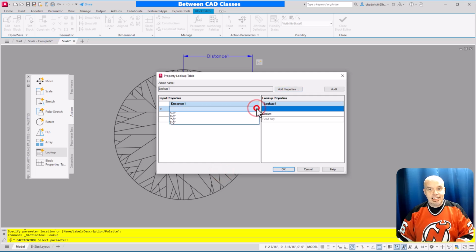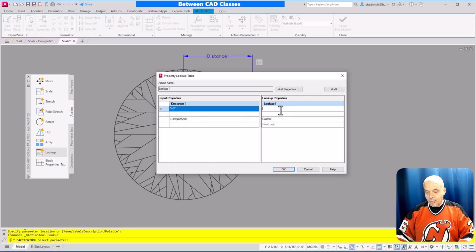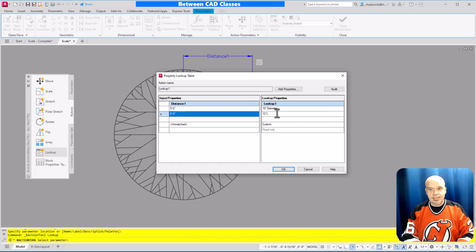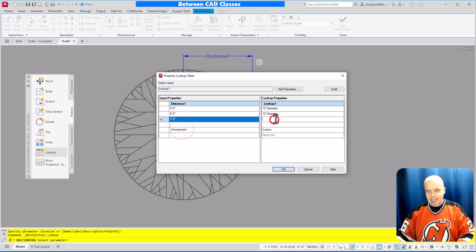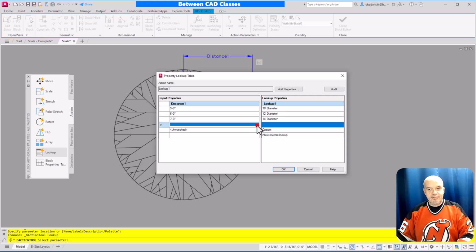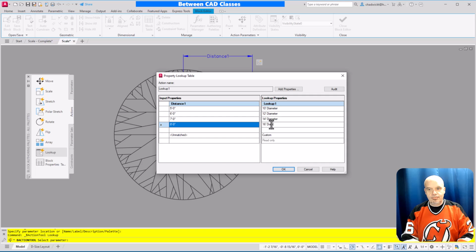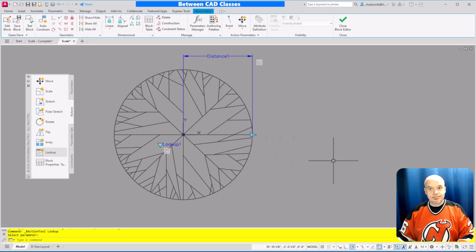Next, I will add in the different values here. So I'll choose 5 feet, and then over here on the right, I'm going to type in what I want to show up in that drop-down list. So this is going to be 10-foot diameter. I'll repeat the process here for 6 foot, and then I'll put in 12 feet diameter. I'll go with 7 feet and 14 feet diameter, and then 8 feet and 16 feet diameter. Finally, I will go ahead and click OK to close the dialog box.